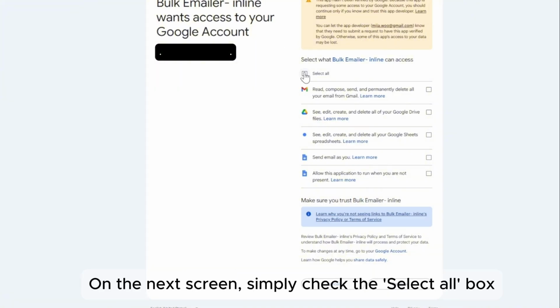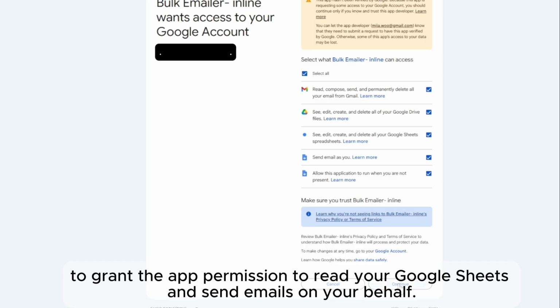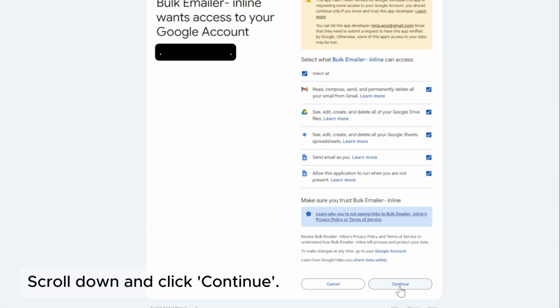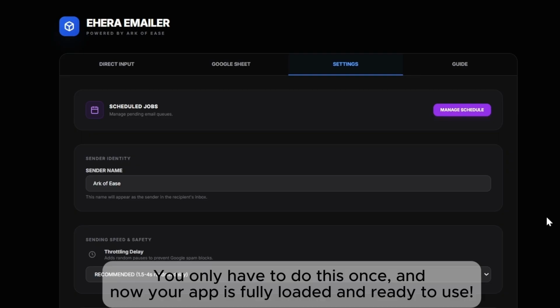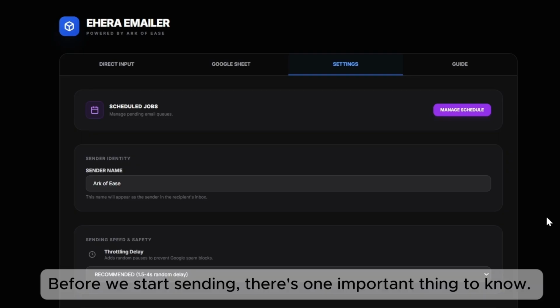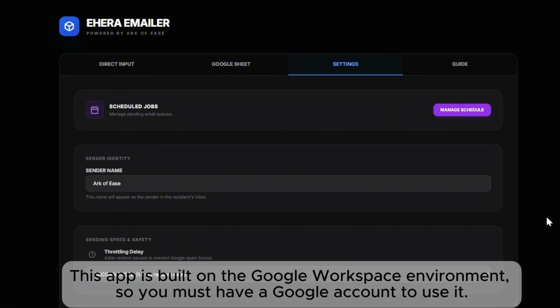On the next screen, simply check the Select All box to grant the app permission to read your Google Sheets and send emails on your behalf. Scroll down and click Continue. You only have to do this once, and now your app is fully loaded and ready to use. Before we start sending, there's one important thing to know. This app is built on the Google Workspace environment, so you must have a Google account to use it.